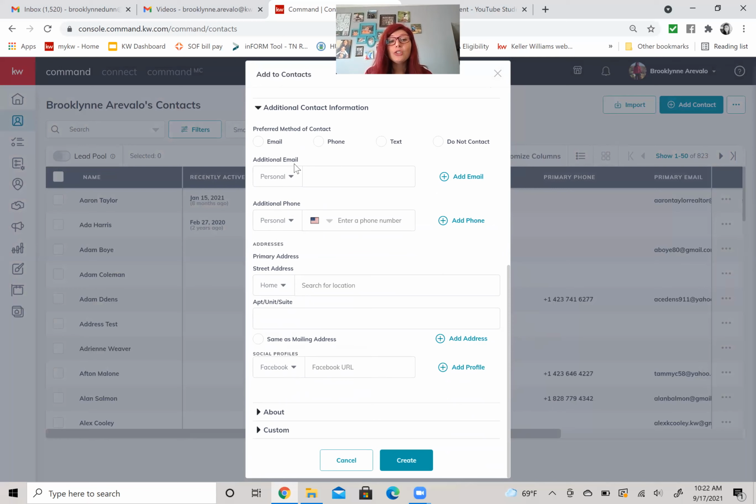Okay, here's additional email and additional phone number. Here's where you can add those numbers, like if they've got a home number, you can add that in here. You can have multiple contacts with the same additional phone home number. Same thing with email addresses. Like if they have a personal email address that they share with a spouse, here's where you can add that in as an additional email address, okay? You can add as many of these as you want by clicking this green add email and add phone here.